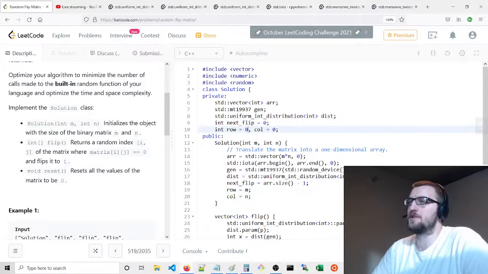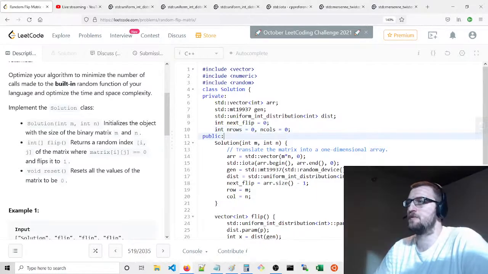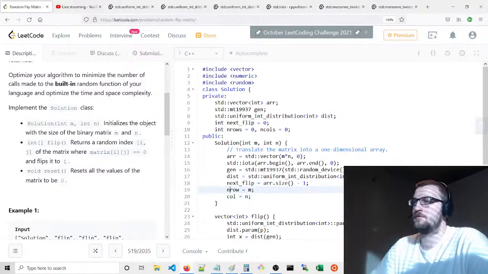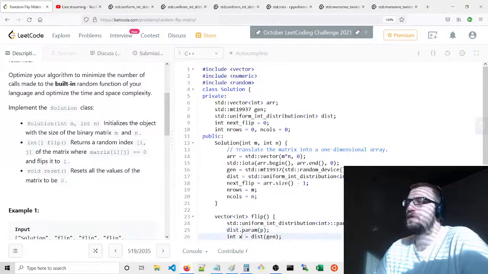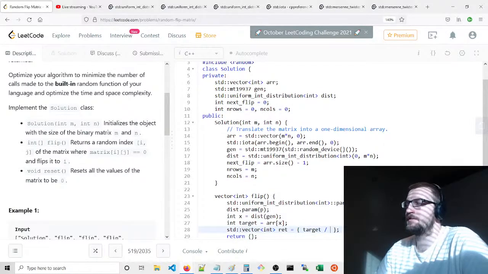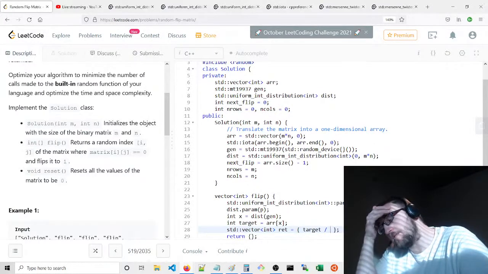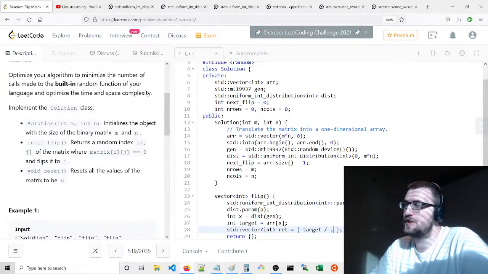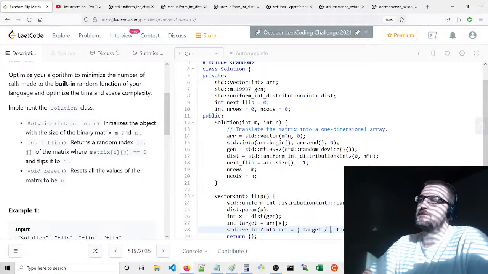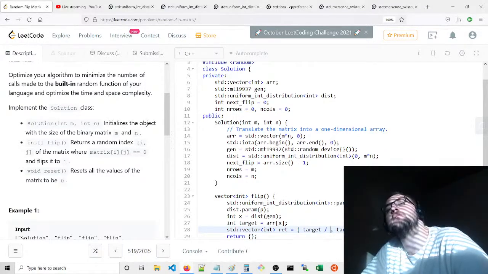And we can say n rows, n columns is probably better. And so one of these is modulo and one of these is divide by. So the column is going to be modulo the target, to get the row you would divide by, I think, the number of columns, right?